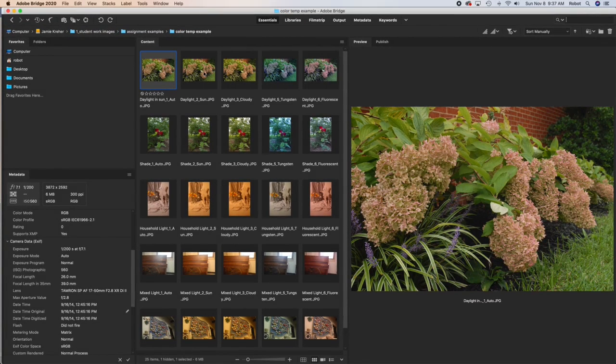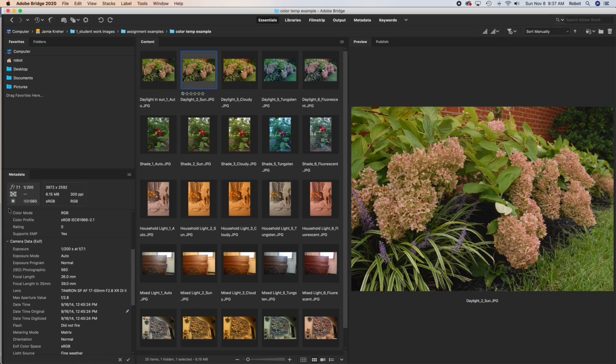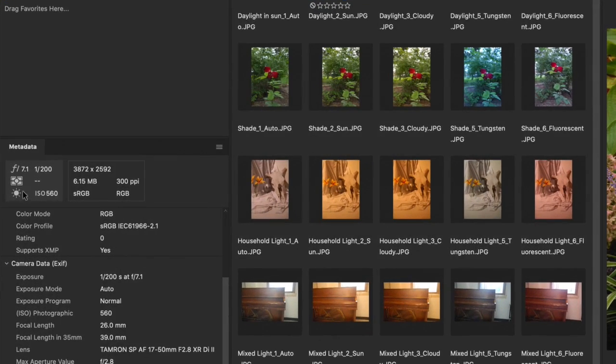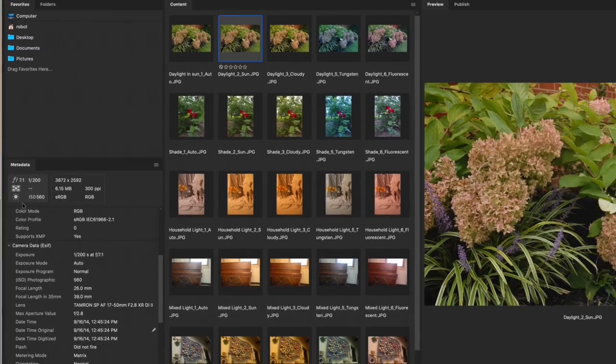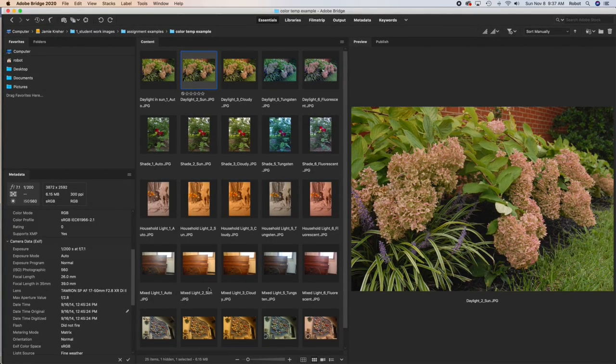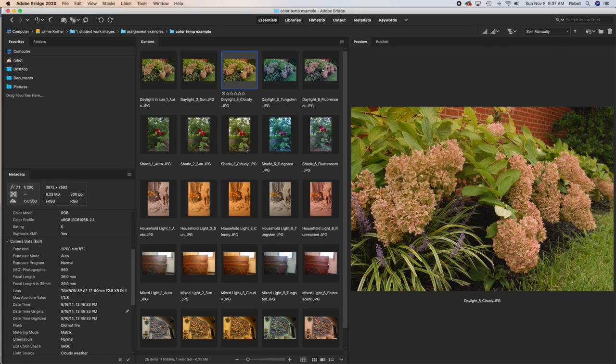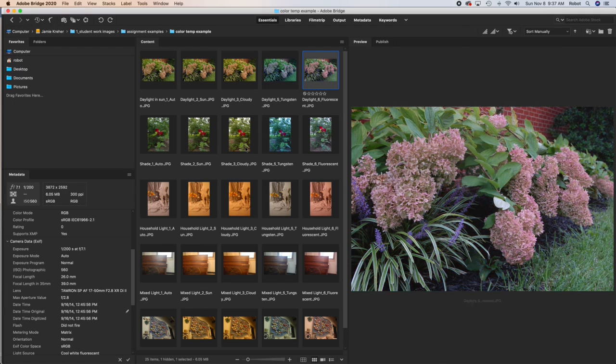If we move over to the next one, on this particular camera model, it actually shows us an icon for the sun white balance setting, and the file names show us what type of scene we're working with and what kind of white balance setting we're using. Then we're changing it over to the cloudy white balance setting, the tungsten white balance setting, and the fluorescent white balance setting.